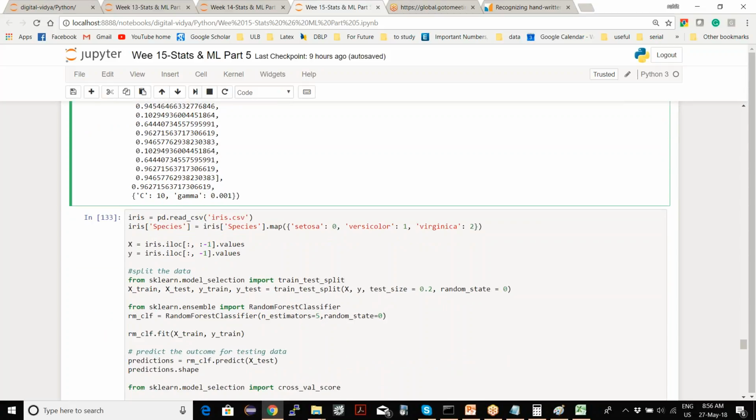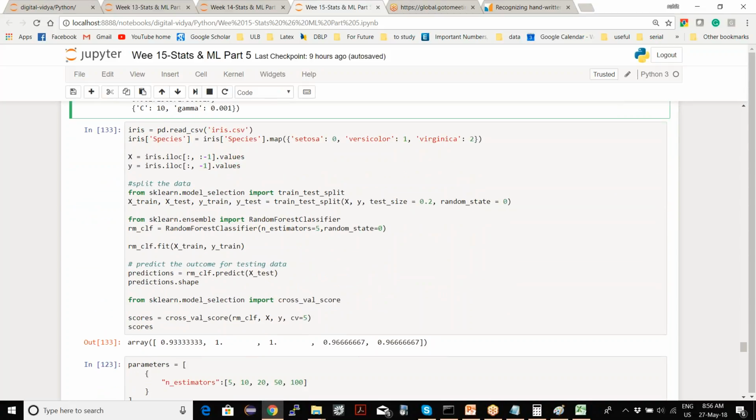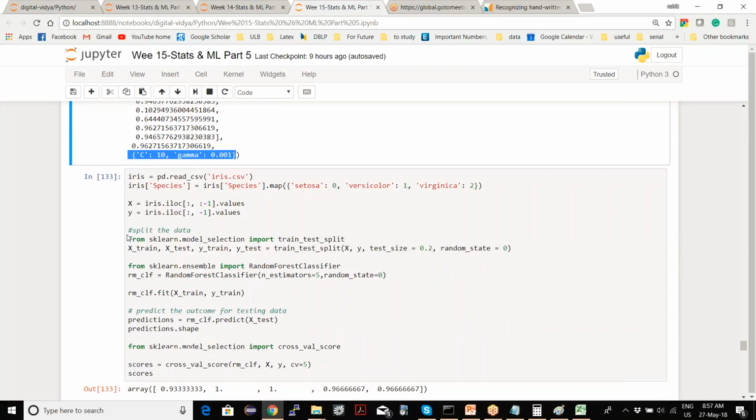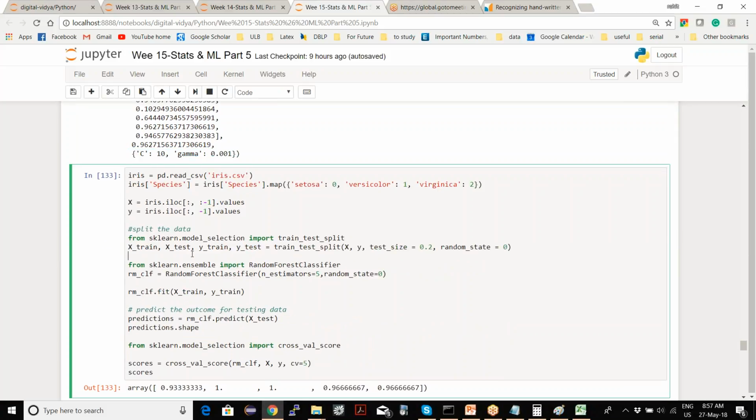So I think I have another example, for the iris data set. In this case, C equal to 10 and gamma equal to 0.01. For these parameters, the model was giving the best performance.